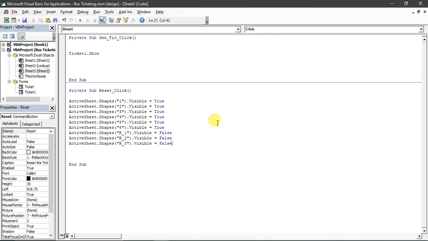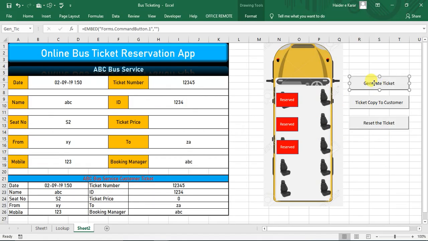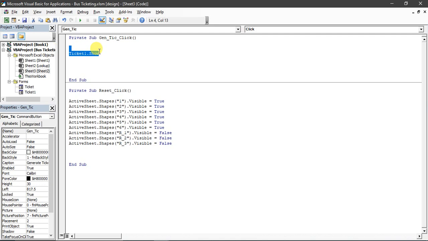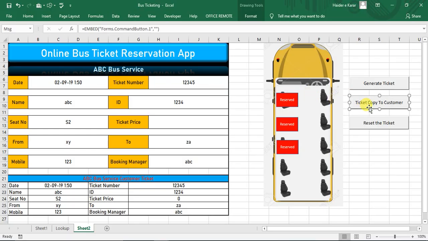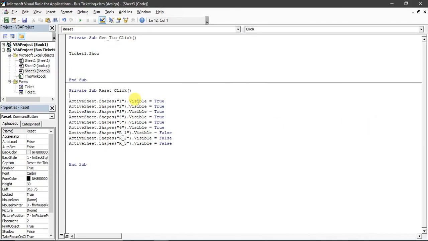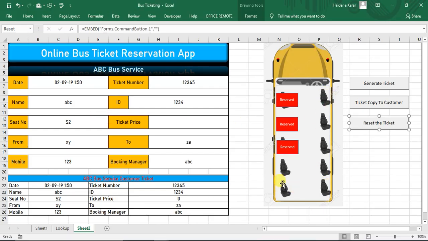The code for this one is here, and inside this there is one user form. I think this is clear. For this one I will tell you in the next part, and this is the third button. When I press reset, all seats should appear and reserved seats should disappear, and all the data should be cleared from this sheet. It should be neat and clean.